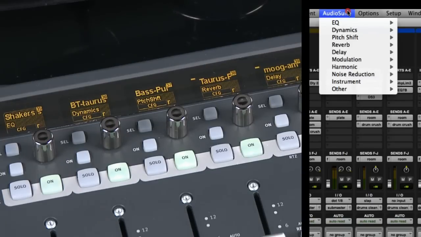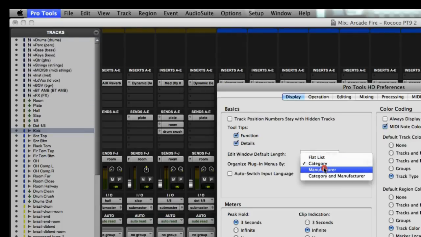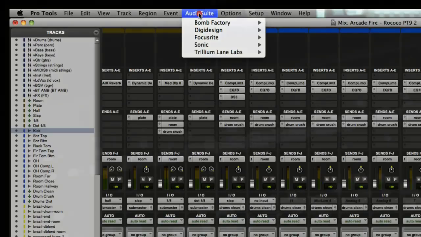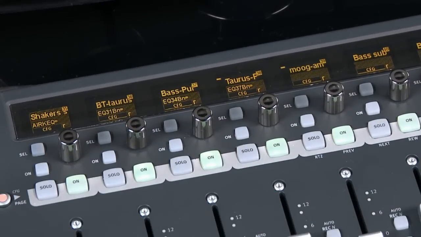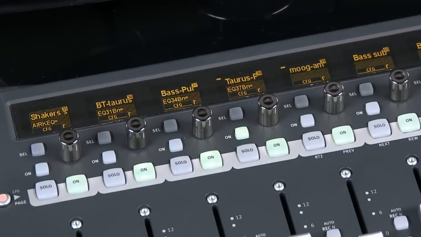This folder structure on Artist Mix follows the same layout as in Pro Tools, and if your preferences are set to display by manufacturer, for example, the folders will also be displayed this way. Let's add an EQ. Our EQ folder shows all of the EQs we have available. We're going to select the 7-band EQ3 plugin, which comes with Pro Tools. You can also select third-party EQ plugins.